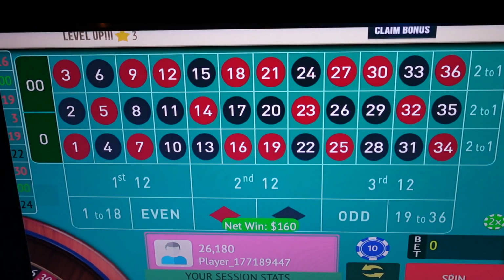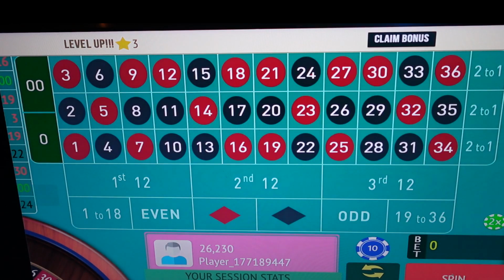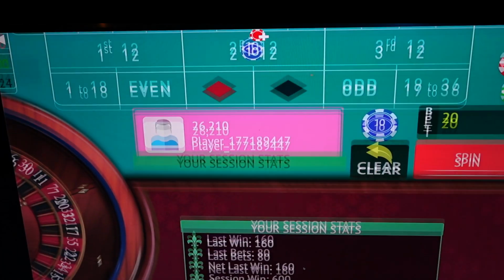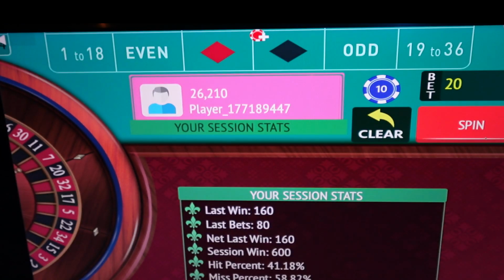Perfect. That's what we needed right there. So we got the intersection. We got the dozen and the column. That was good. So now we're going to go back down to the original. $10. And we are up 100 right now. So we're going to keep going. No more bets.